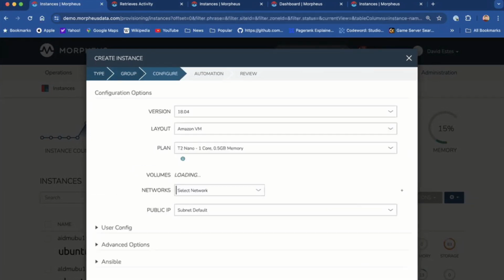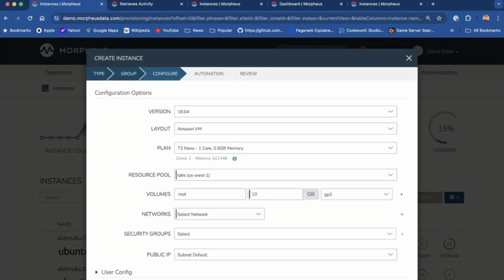The next thing Morpheus does is create a dynamic instance wizard. This wizard knows the capabilities of that cloud and exposes them. It's not the least common denominator. It literally shows you advanced options that are relevant to that cloud. For example, I can do provisioned IOPS in AWS. I can pick my storage pools. I can do GP3, GP2, all that type of stuff.